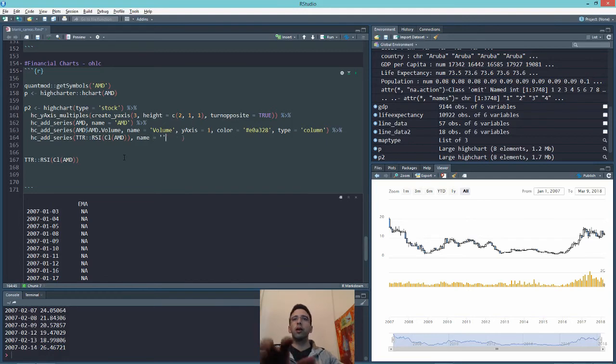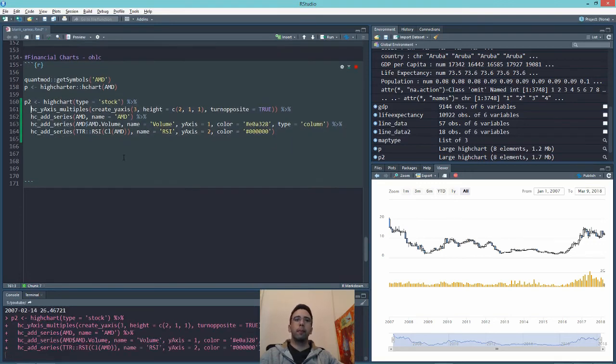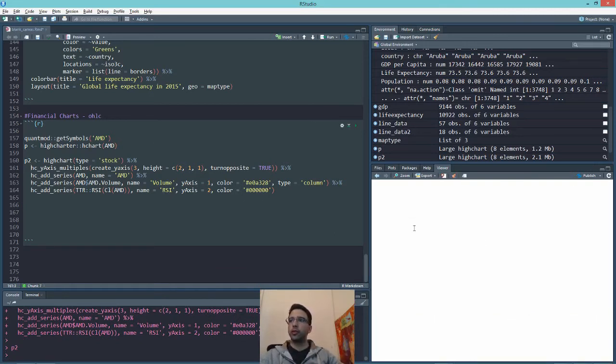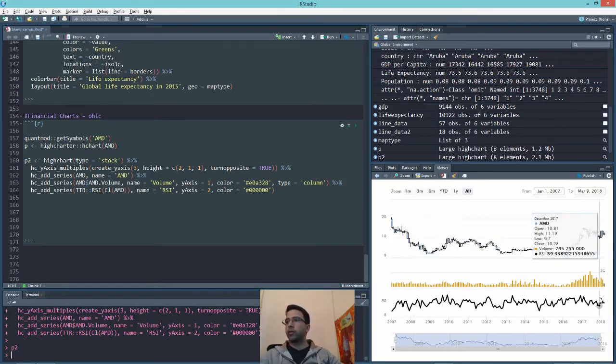Call it RSI. We'll put it on the second axis, so yAxis equals 2. Let's just make this color black. Alright, so we don't need to worry about the type column. Let's see what that looks like, P2. So P2, just give that a quick run. It'll pop up over here on the right. There we go. So we now have our RSI down on the third item below.